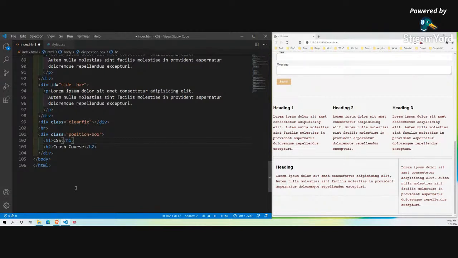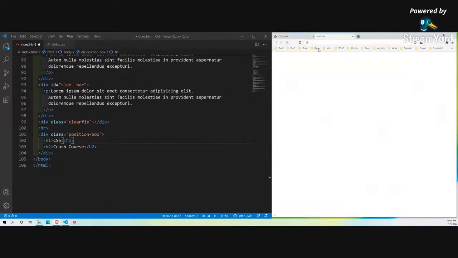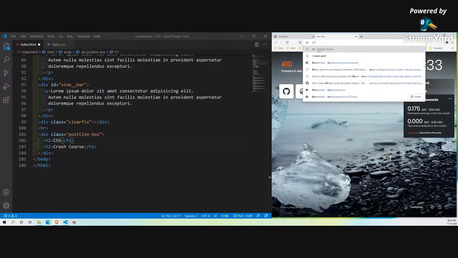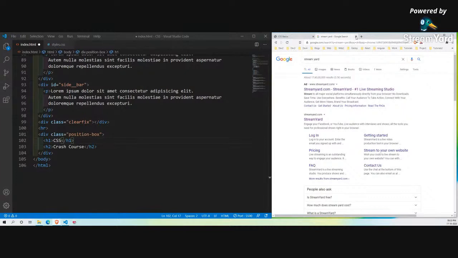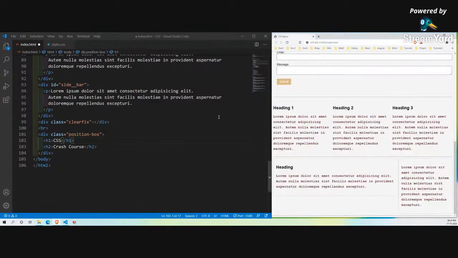Someone is asking me how I live stream. There is a thing you are already seeing as the watermark, and that is known as StreamYard. I use StreamYard, it's a very good service, to live stream. You can check that out. It is all in the browser and it is very easy to use.